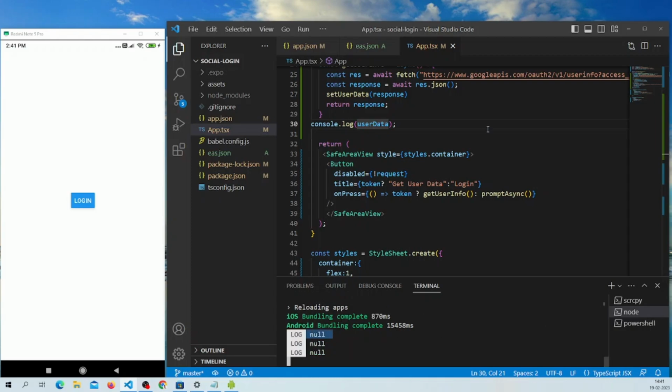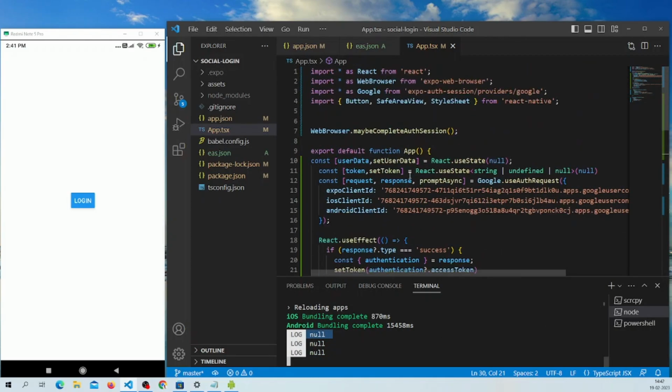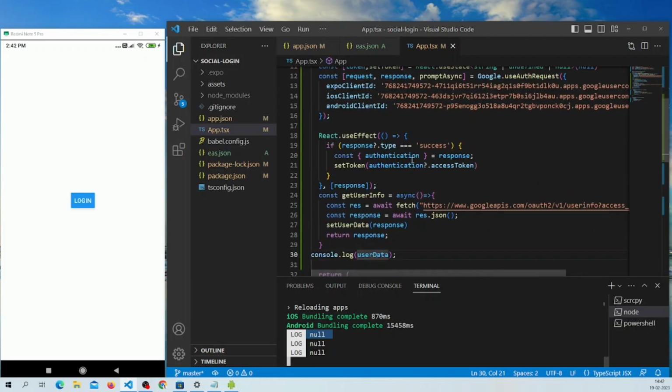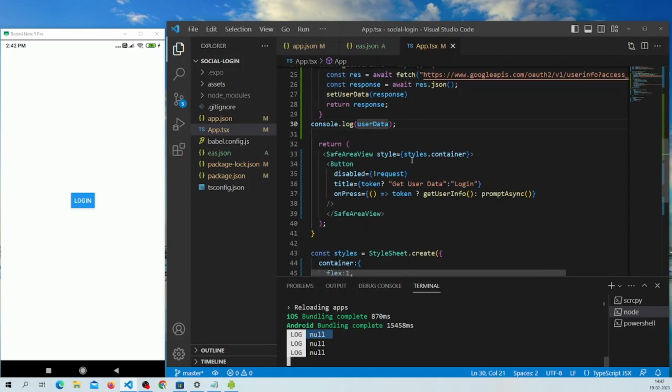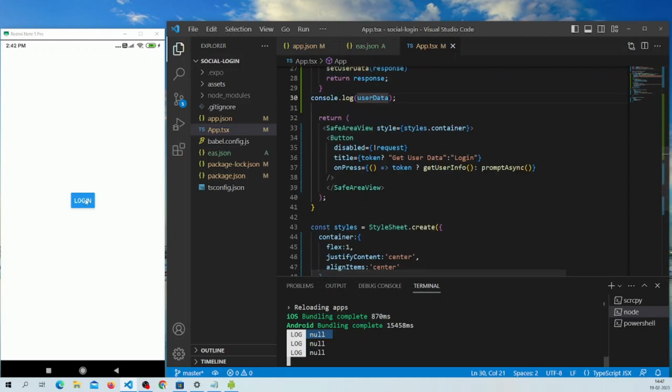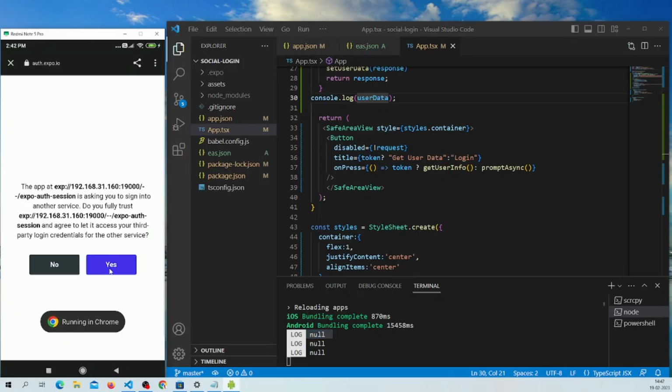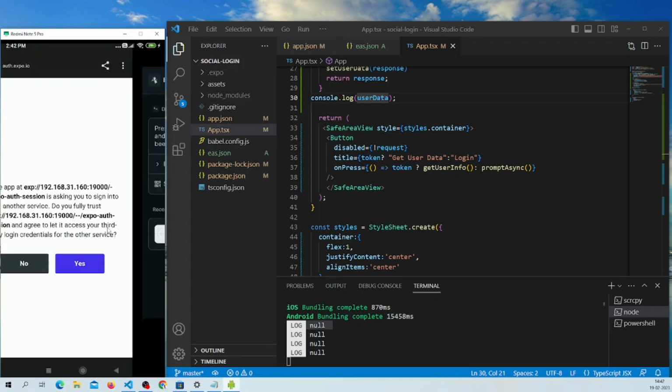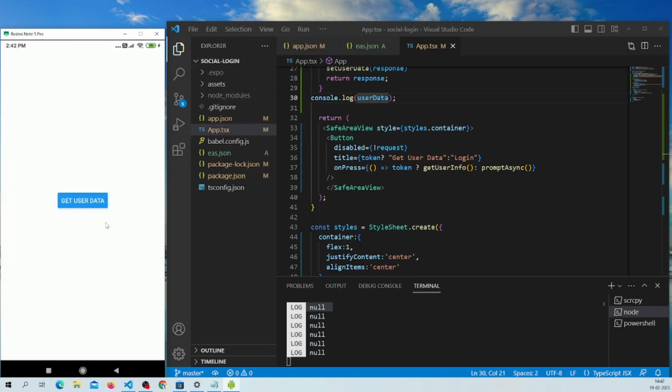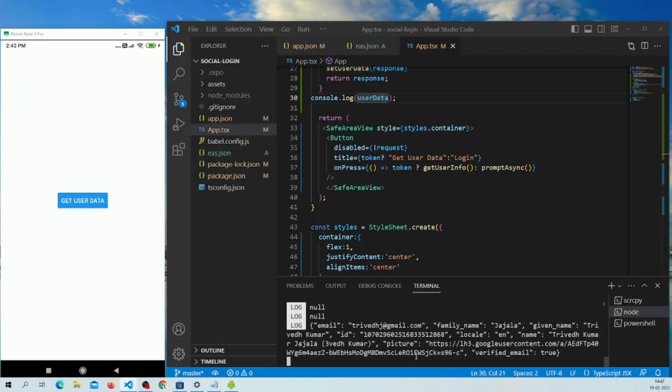So initially our user data is null, as we set it here. Here we can see there is a login button. If I click on that login button, it will redirect us to the Expo. And it got the token. And now if we click on get user data, yeah, it is getting our user data and it is showing it here.